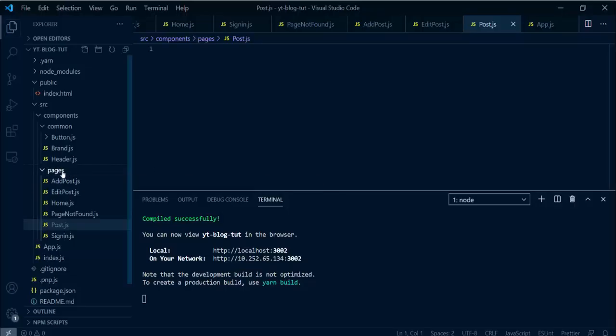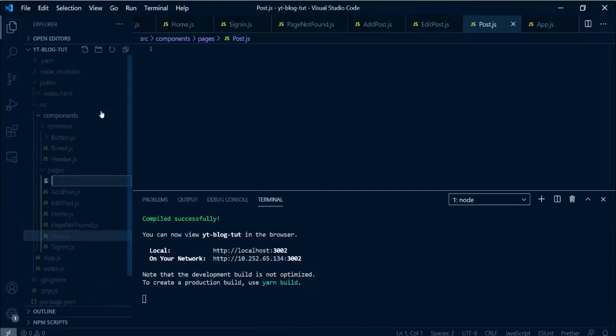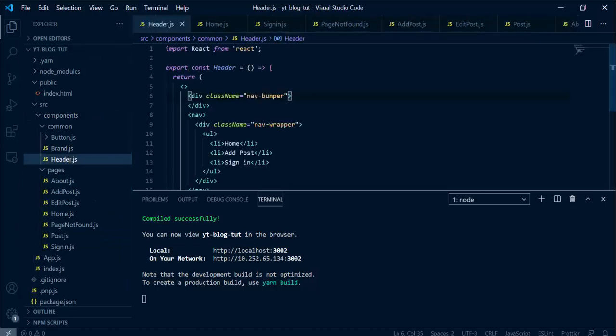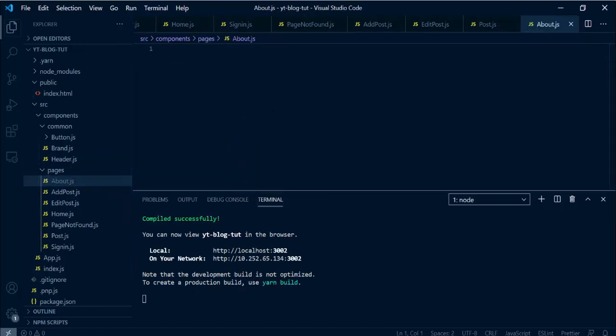All right, let me add one more page that I didn't add previously. This is going to be an about page. If I want to add that to our links up here, we can have it maybe right after home. I guess they're not links yet. It's just a list that does nothing. All right, so we have an about. Let's do the about page.